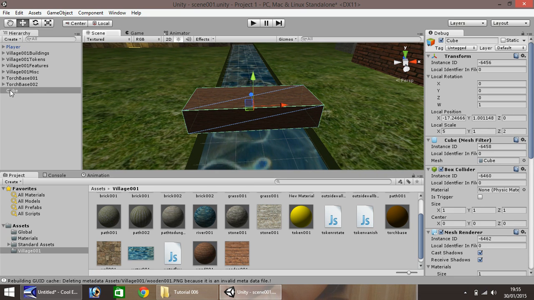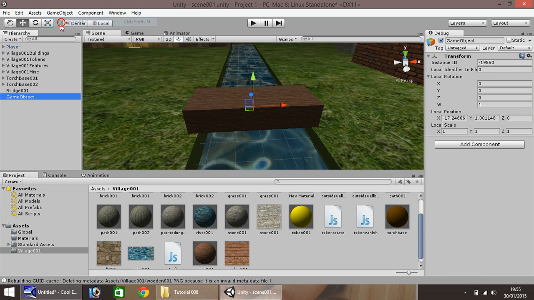So now we have this here named cube, so I'm going to rename that as bridge 001. And what I'm going to do is game object and create empty. And I'm going to rename this as village 001 bridge. And I'm going to drag and drop this in the hierarchy, like so.